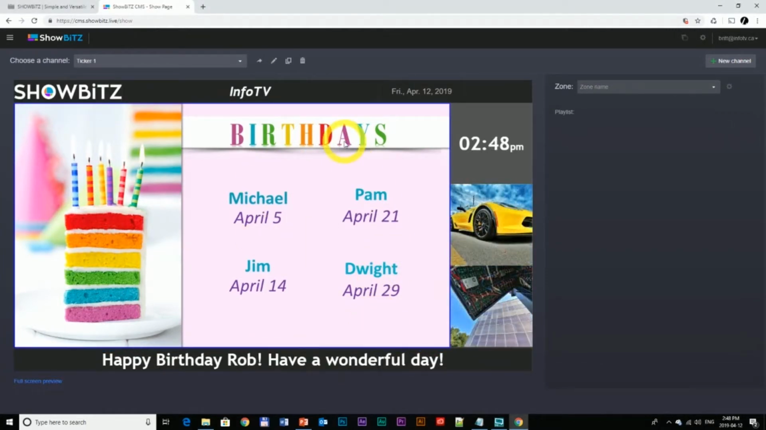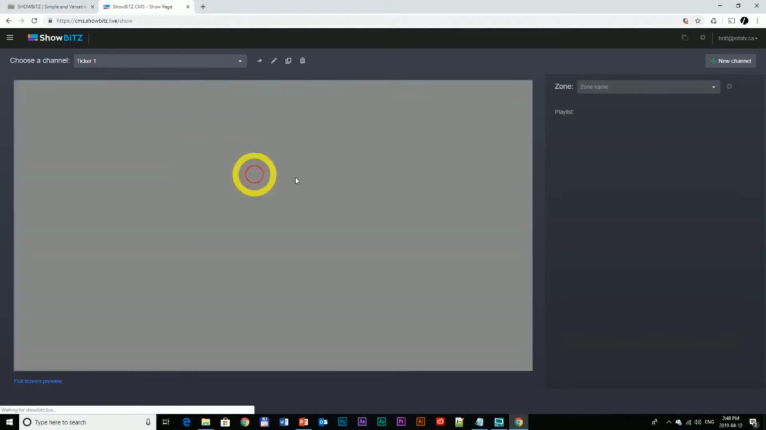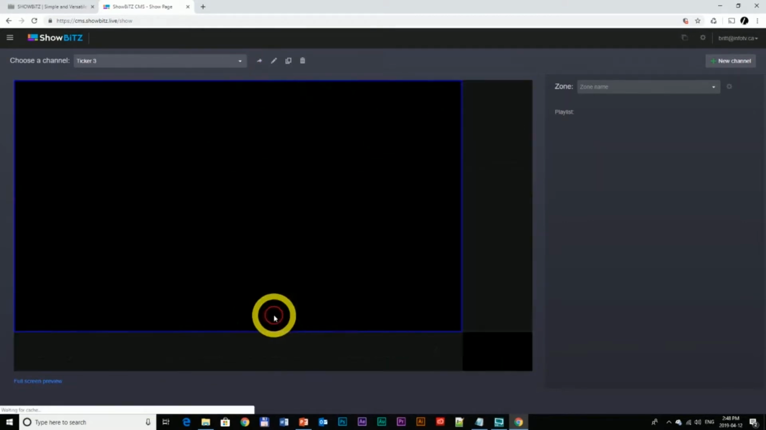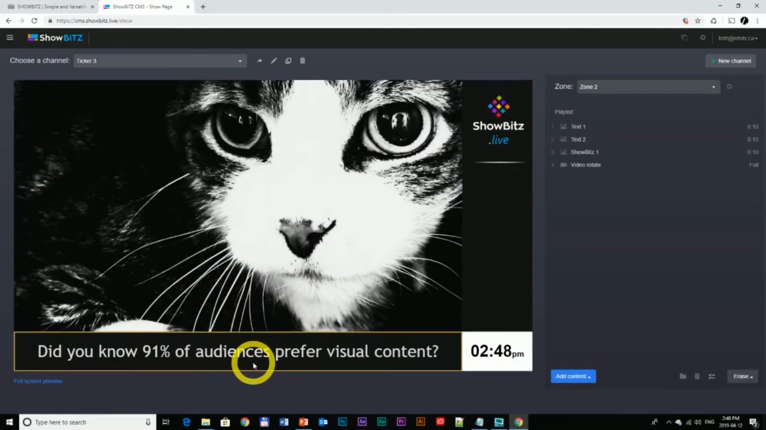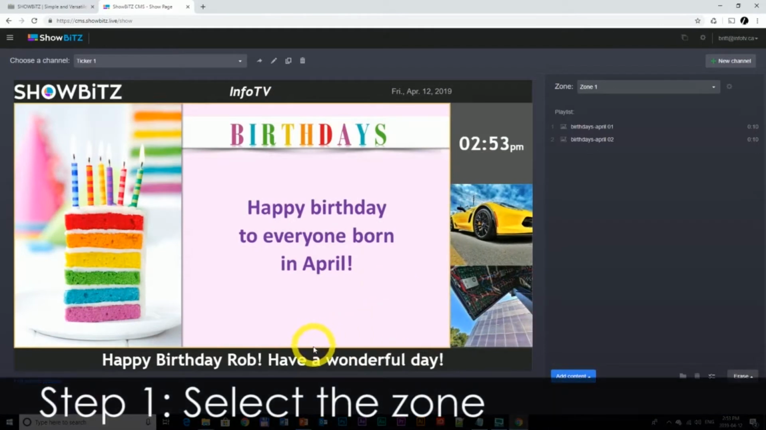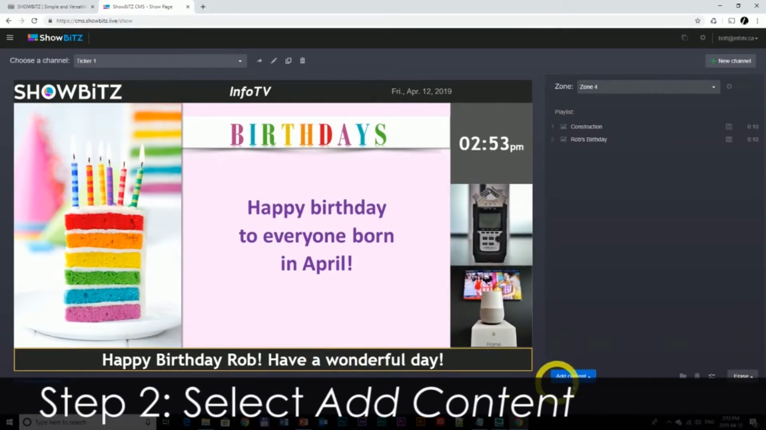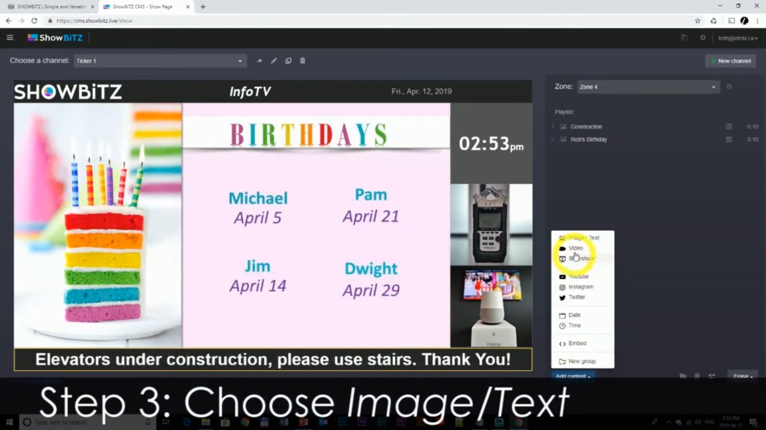So I'm going to be using this layout to show you how to update the ticker, but there's also a ticker in this layout, which is down here, and in this layout as well, which is also at the bottom. So the first thing I'm going to do is select this bottom zone right here, and it's the bottom zone in the other two layouts as well. I'm going to click this button, Add Content, and I'm going to select Image and Text.